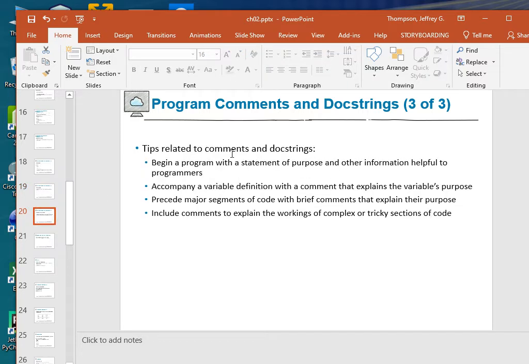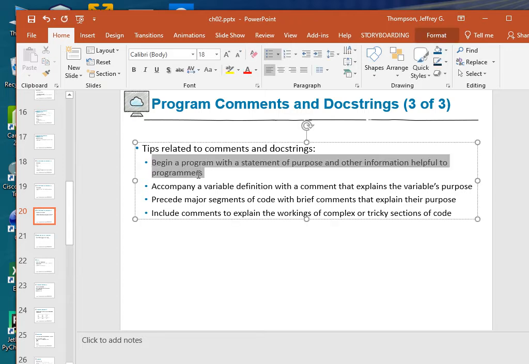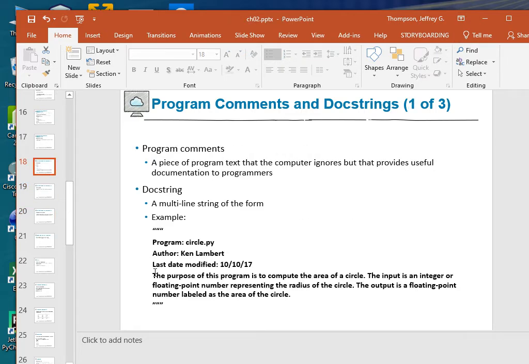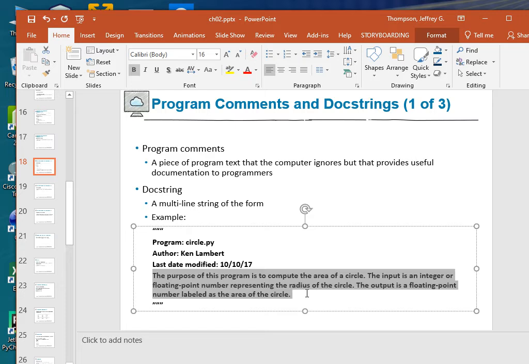So, tips related to comments and docstrings. Begin a program with a statement of purpose and other information helpful to programmers. At the top of my program, when I'm writing some homework, if it's to calculate the area of a circle, I should describe this as a program that calculates the area of a circle. At the very least, put which homework it's associated with, right? Homework 7. And if you feel like it, you can even copy the description of the homework and paste it into your code, and then that serves as documentation for what that code is supposed to do.